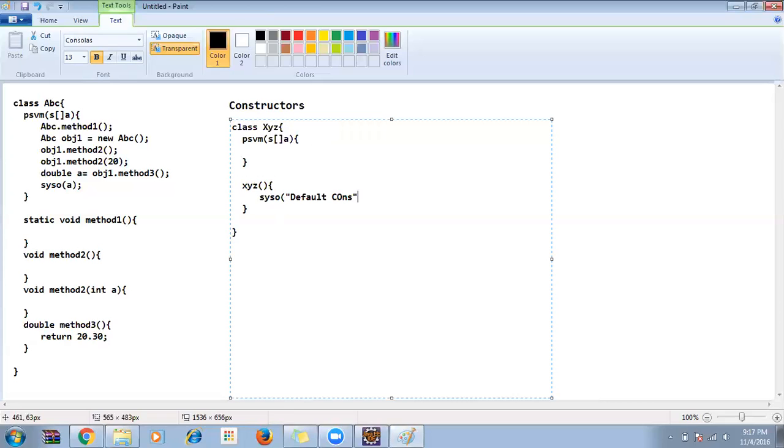Default constructor. This is what it's going to do. If I want to call this constructor, we have to create an object for it. That's it. Constructors can be called only when we create an object for that class. At this point of time only, the constructor will be called.